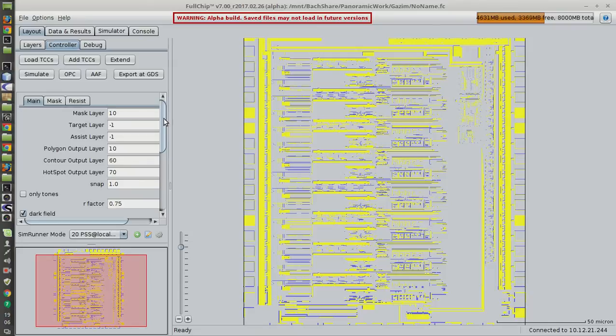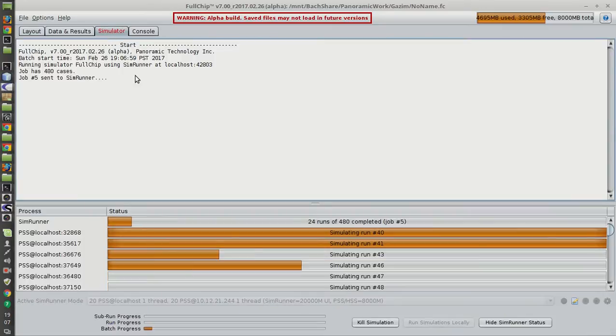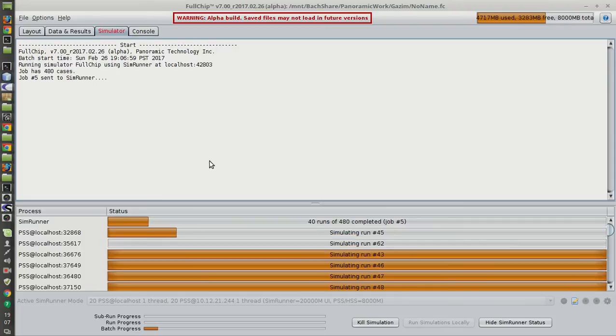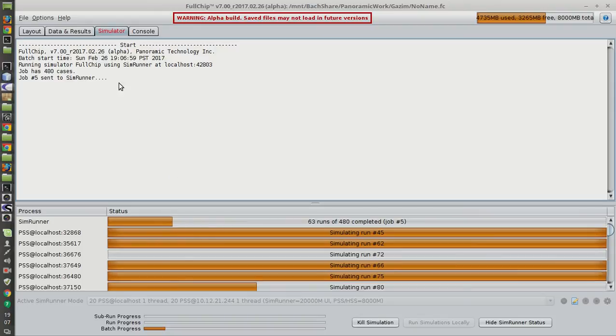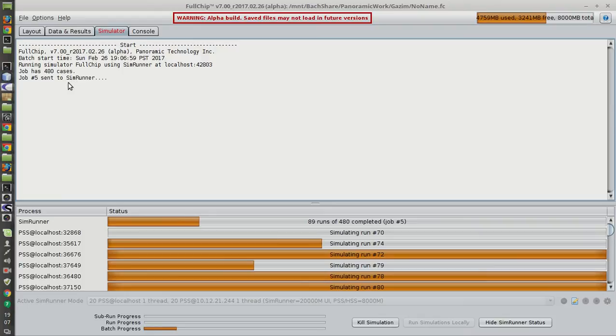We're simulating layer 10, which was the OPC layer, and we'll just hit the simulate button. And it clears out the database here. It clears out the layer. If you're familiar with our other software, Hyperlith or EM Suite, you will recognize the SimRunner. It uses the SimRunner infrastructure of our other software.